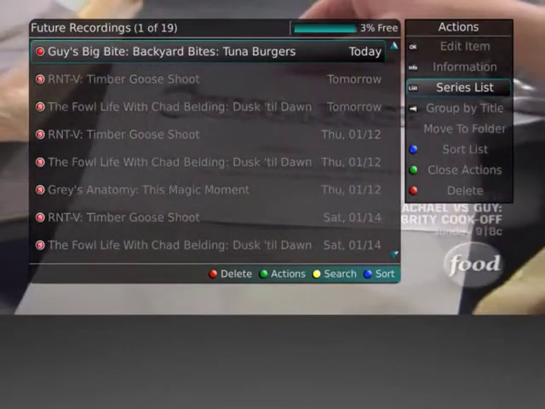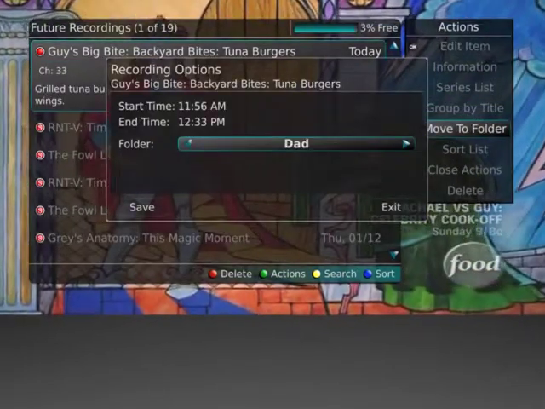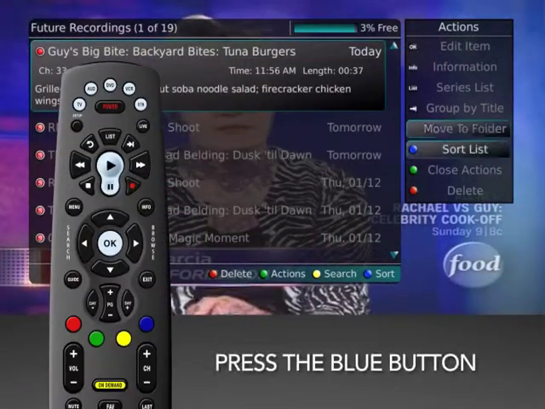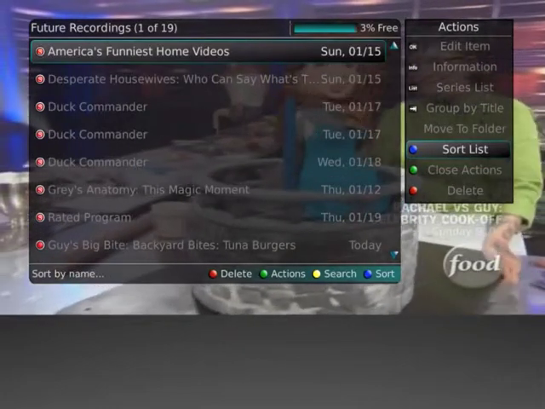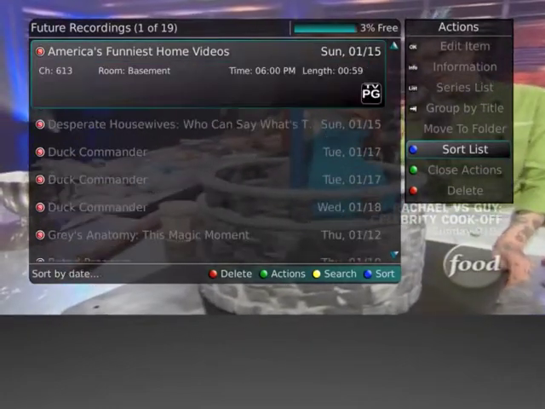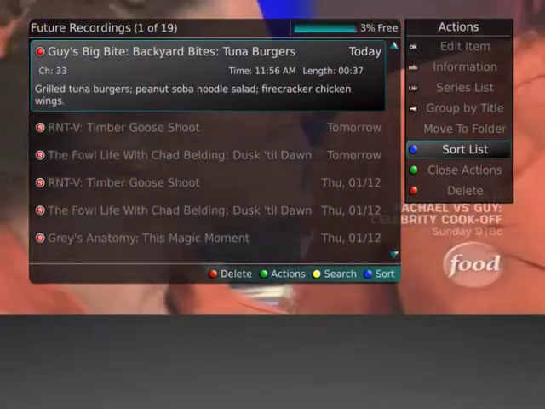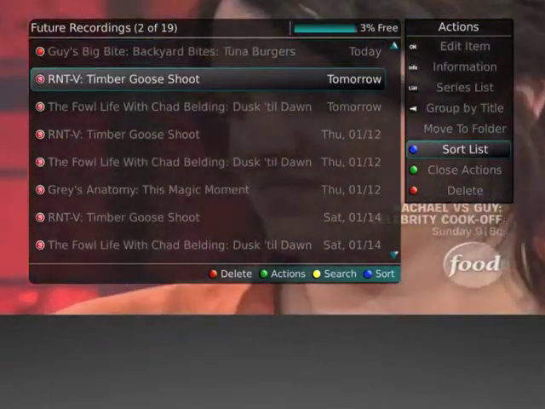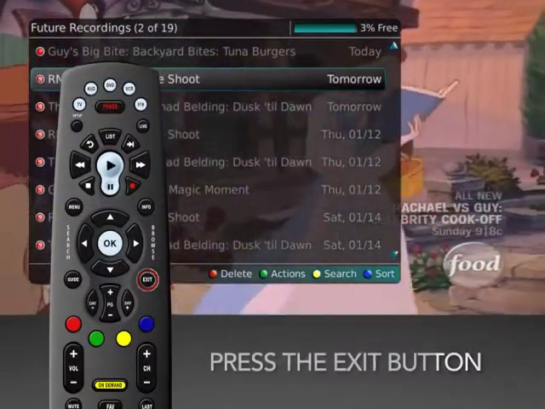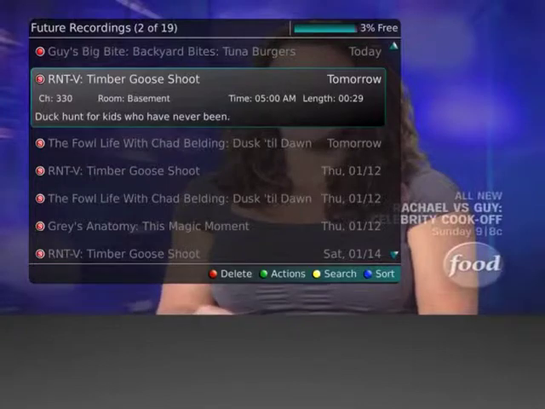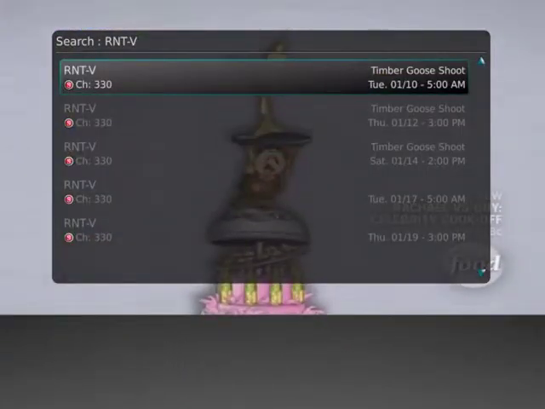To move the recording to a specific folder, arrow to Move To folder. To sort the list of future recordings, press the blue button on the remote control. At the bottom of the screen, you will see the sort change to being sorted by name. Press the blue button again to change the sort back to date and time. To close the actions, either press the green button or press the exit button on the remote control. Finally, if you press the yellow button, you can search for future airings of the selected program.